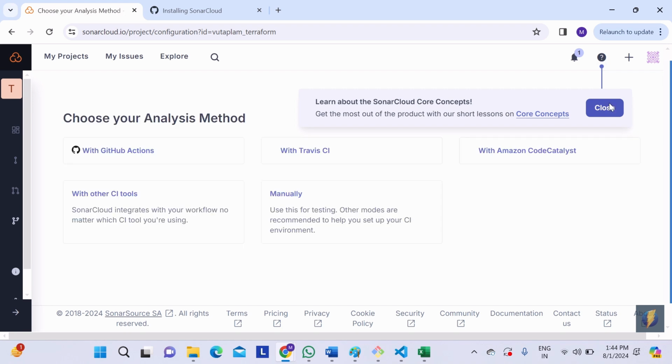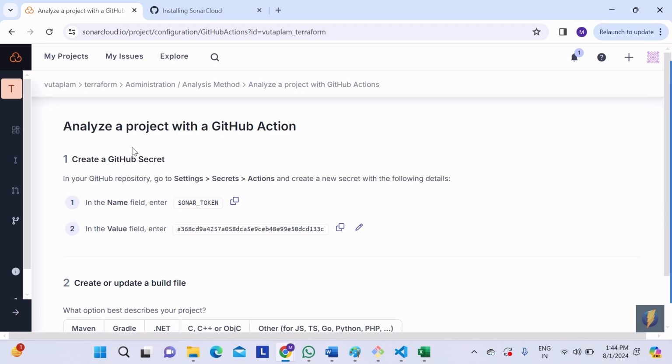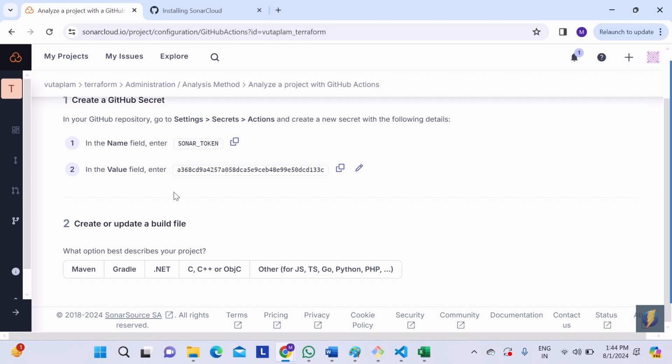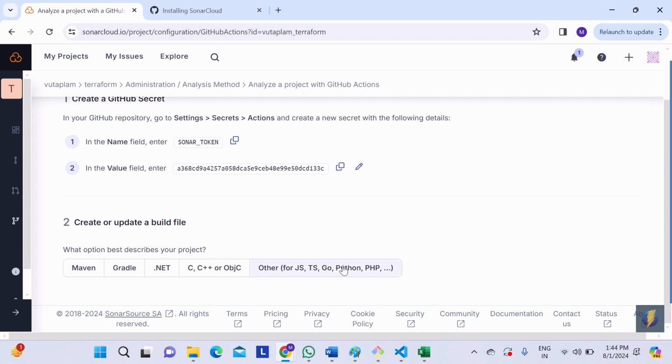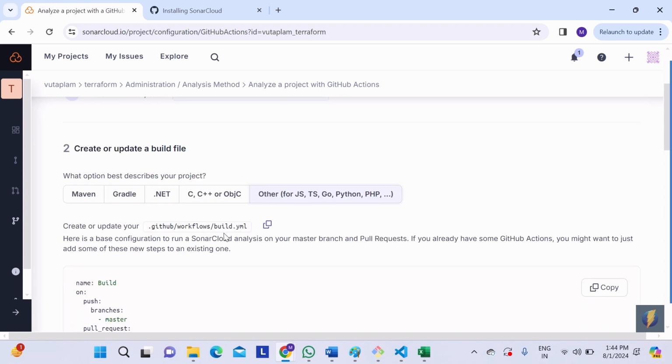So now if we recap, what we did is we created an organization, we created a project. Now we need to set up GitHub. So in order to set up a GitHub, there is a 3-step process here again. So we need a Sonar token, we need workflow. We will be using GitHub Actions here. So we need a workflow file. We need to select build file here. So build file is your workflow file.